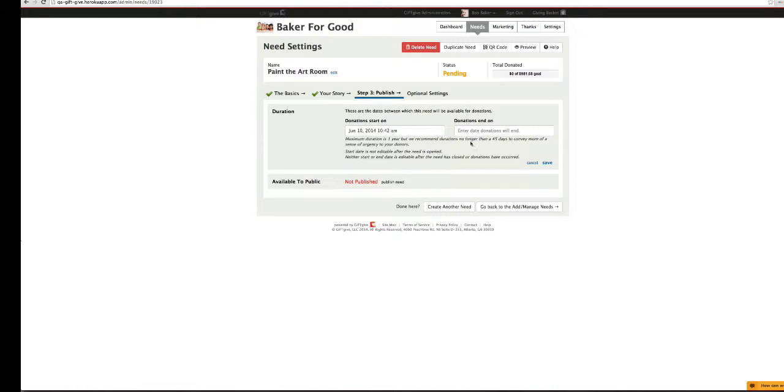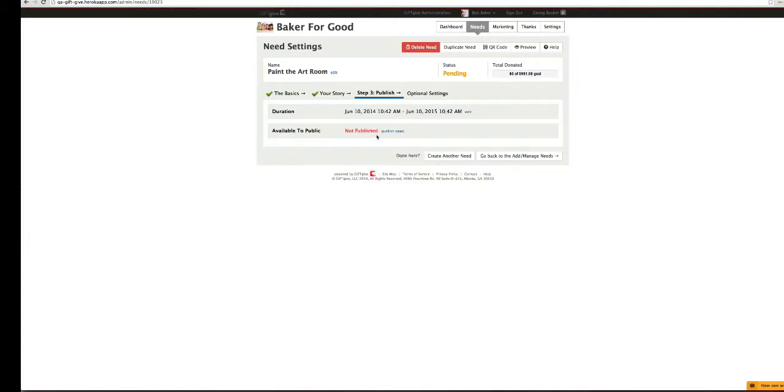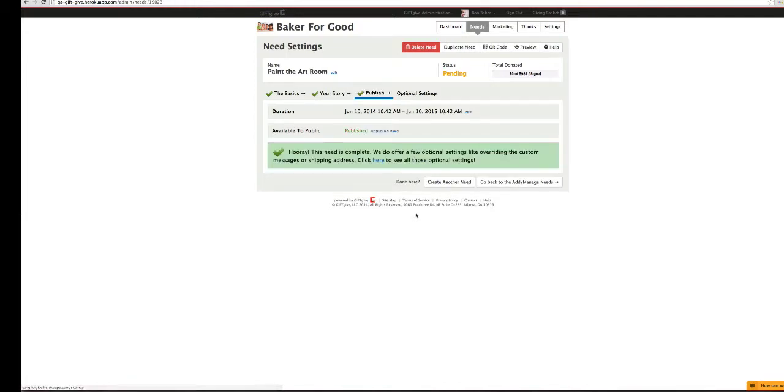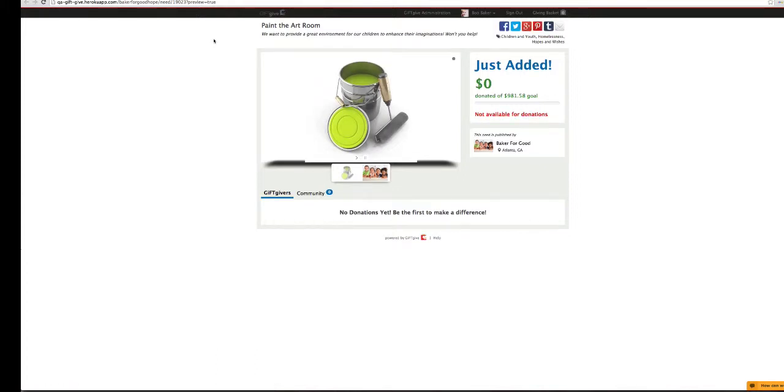But you can set it for a couple of days or a month or whatever you'd like. So I'm going to go ahead and select that and say I want it to be published for a year. And then once you have input the duration, you'll see it is available to the public. You want to publish that, so you publish that need, and then you'll be able to preview that.